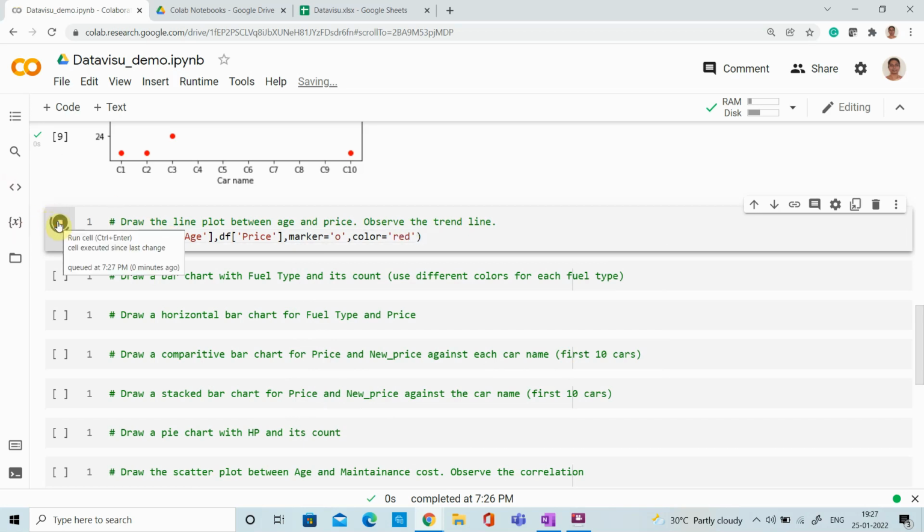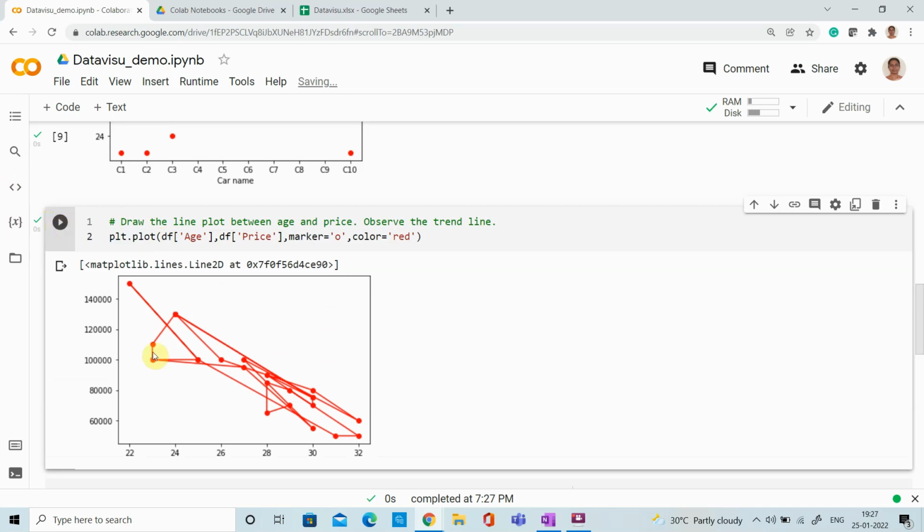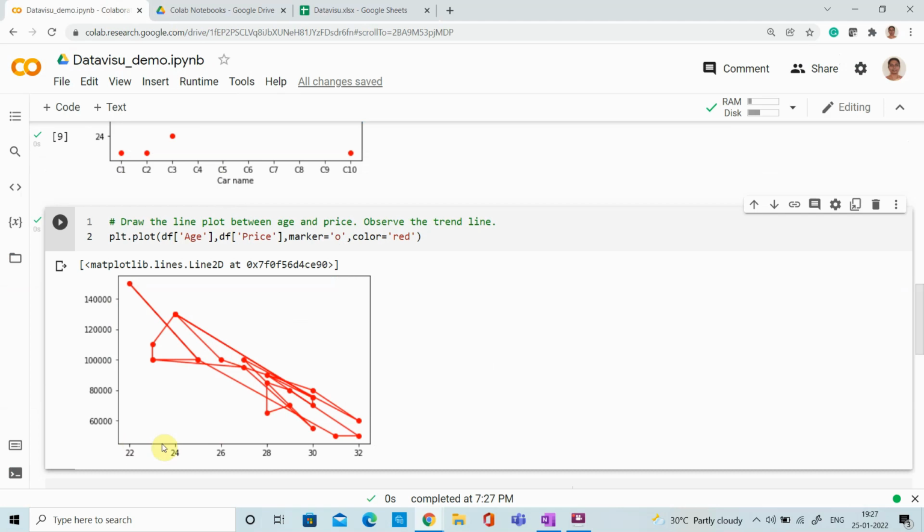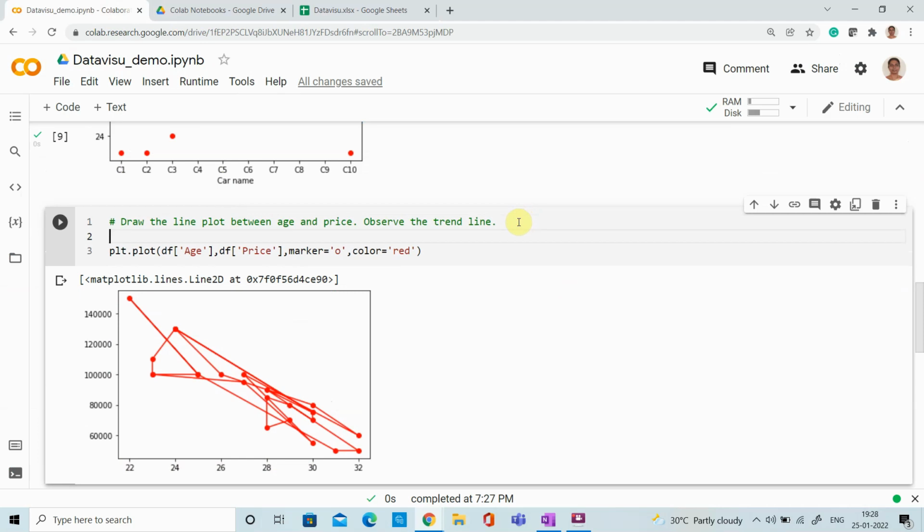So when I execute it, I am getting some zigzag thing, because here you see my ages are not arranged in an ordered manner. So 23 is there, 24 is there, 30 is there, again I have 27, 23. So the x-axis is taking the values as such, so the line is going here and there. But I need to have a trend line, that is change over time. I want to know it. So what I have to do is, first I have to sort my data.